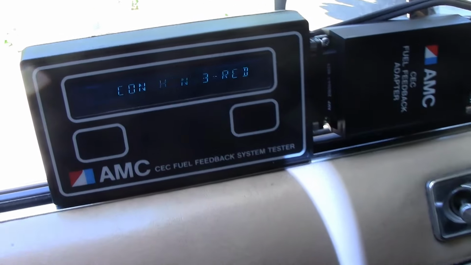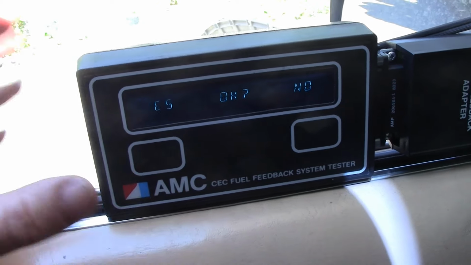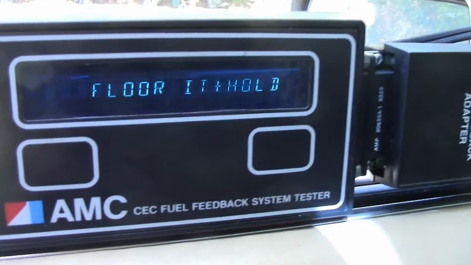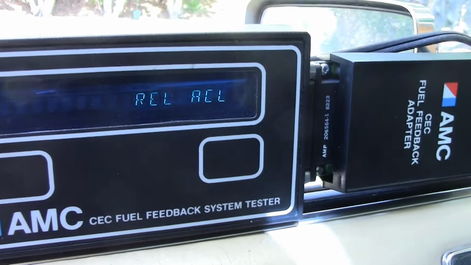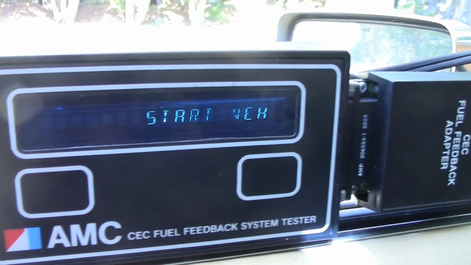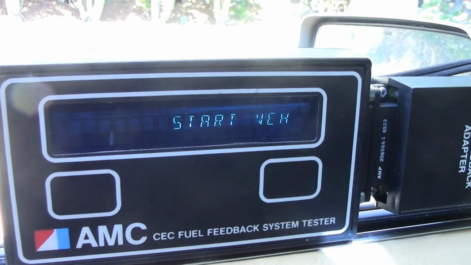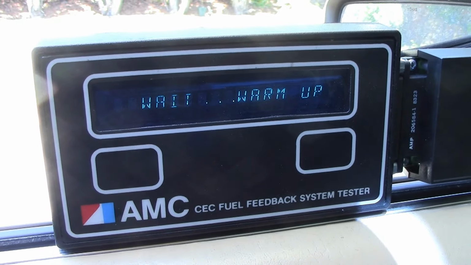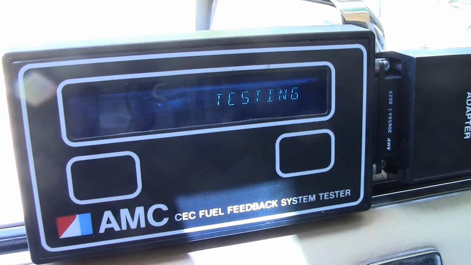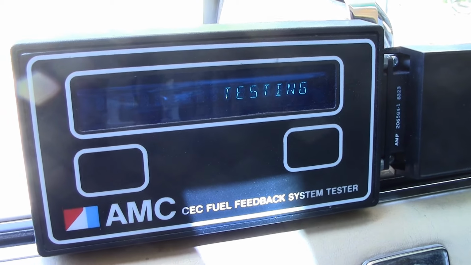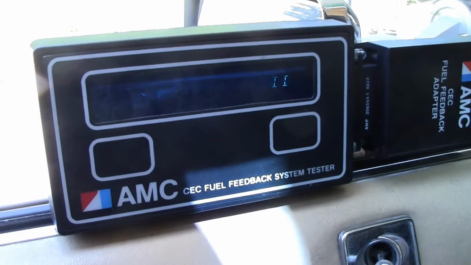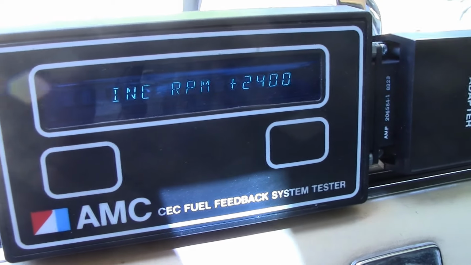All right, we're in the car. Connect harness 3 red, we're good. Yes, key on. Floor it and hold. Release. Start vehicle. Now it's just waiting for the coolant switch to qualify and say the vehicle is warm enough. There it goes, it's testing. Floor it once. Increase to 2400.